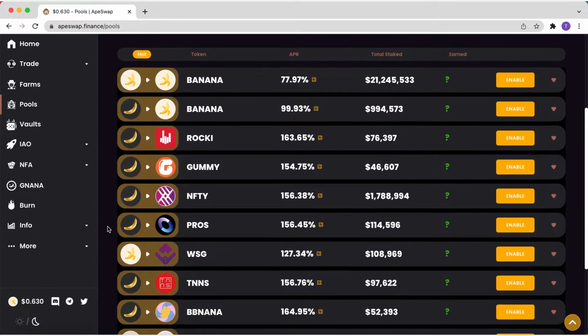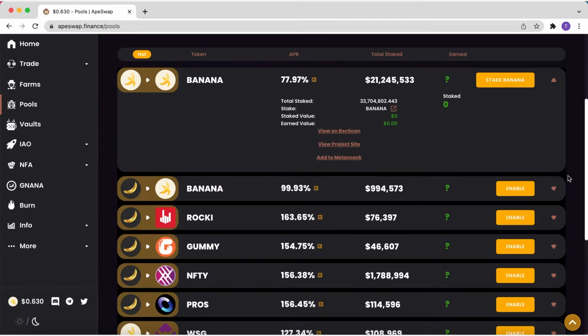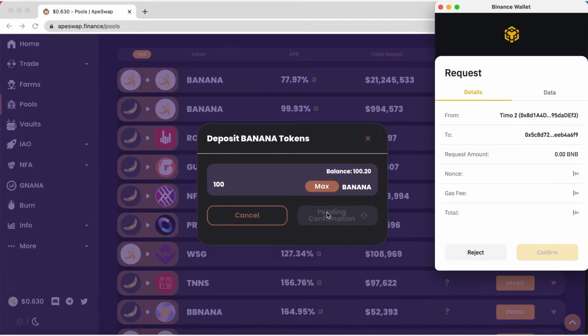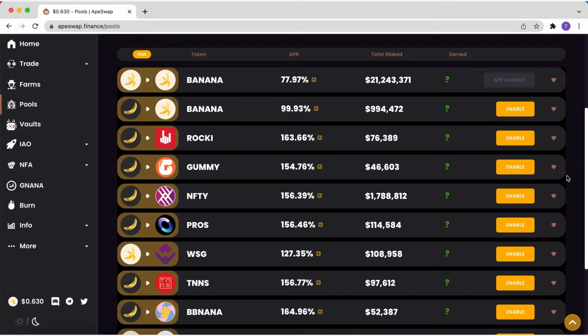You will now see all the different pools where you can stake your tokens. In this case, we will use Stake Banana, Earn Banana Pool. Click Enable and confirm the action in your wallet. Then click Stake. Write the amount of tokens you want to stake, click Confirm, and confirm once again the action in your wallet. You should now see your staked tokens in the pool.